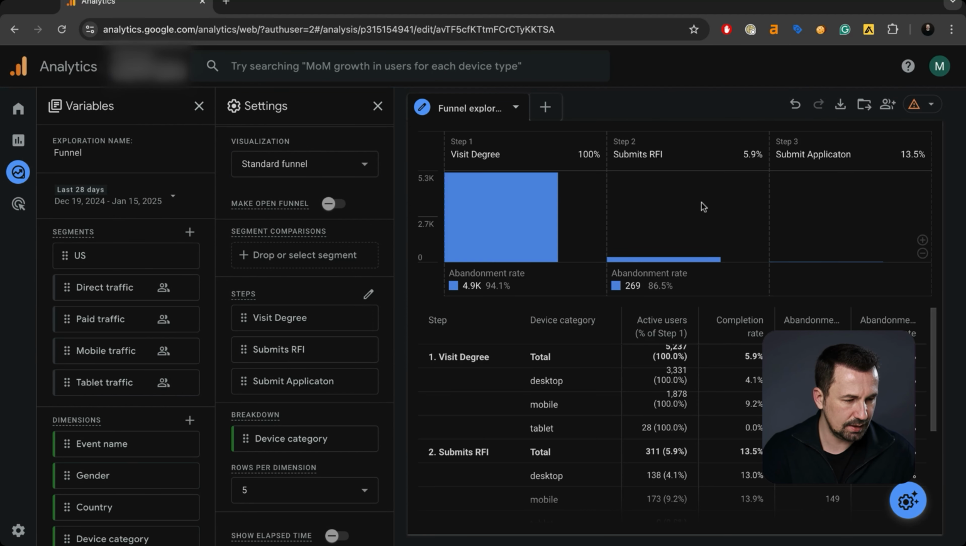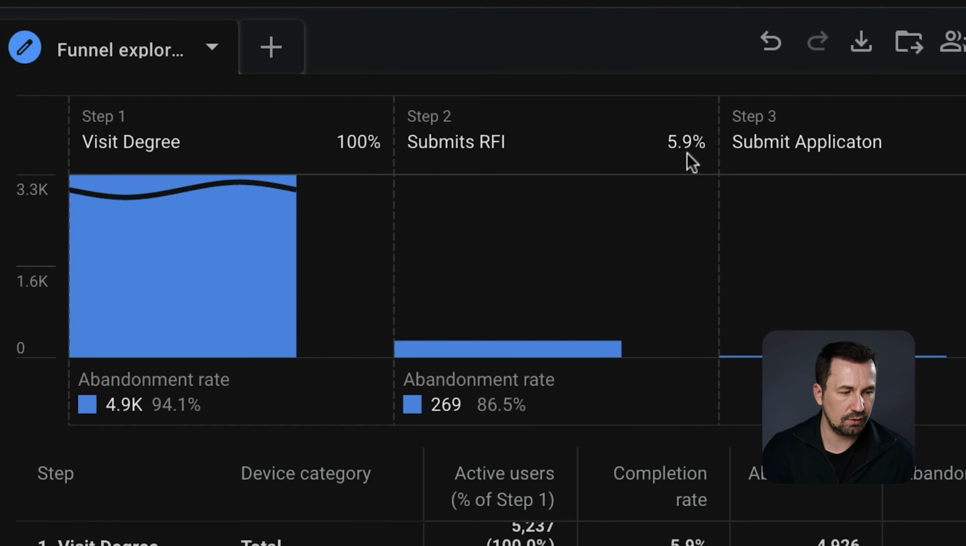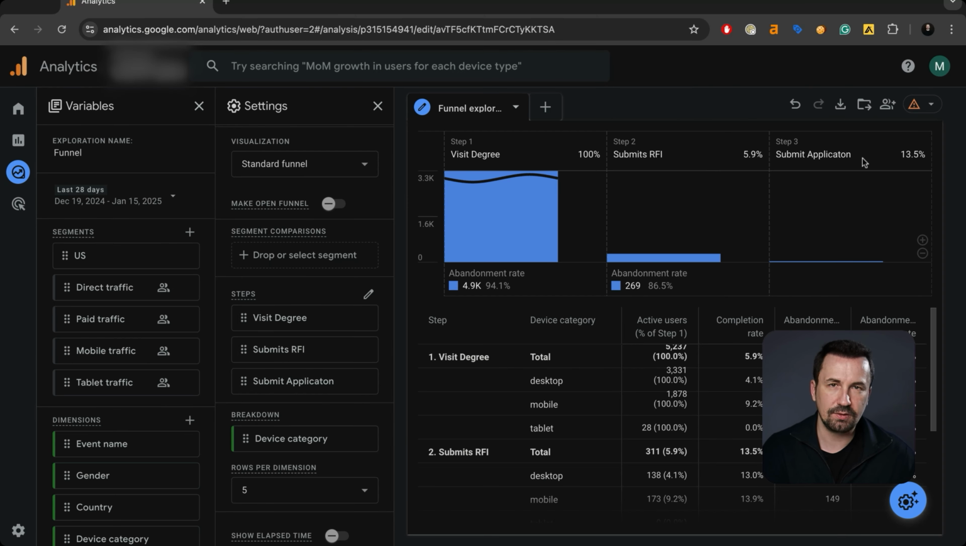So on the right side, we're now going to see the funnel. So right now we have a 5.9% conversion rate from visiting a degree page to submitting an RFI. And then out of these, 13.5% submit an application. Now, conversion funnel tracking is invaluable for identifying bottlenecks and improving your processes.